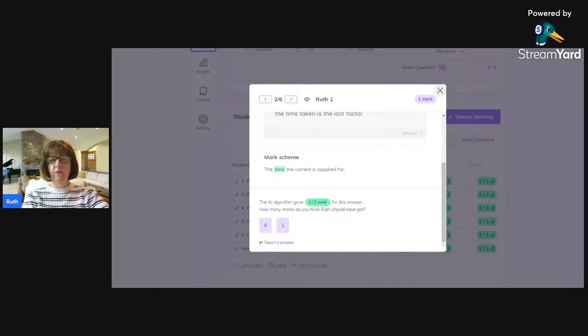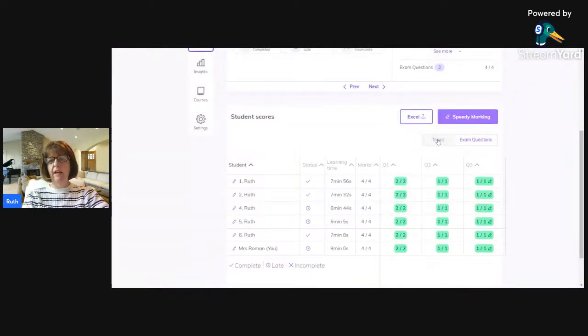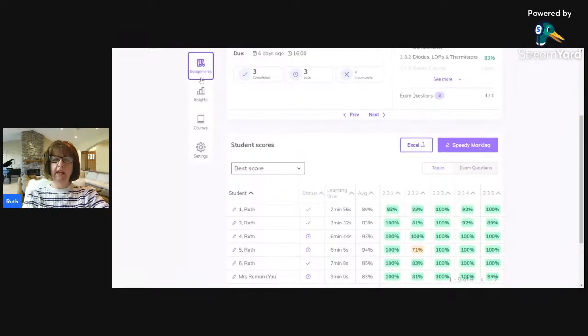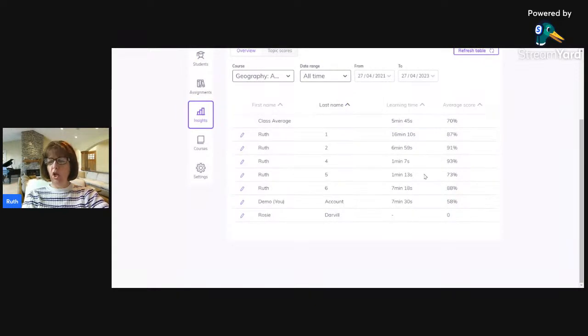So that gives you different ways of checking on how your students have done, both on an individual assignment and then here on the Insights tab for an overall course.